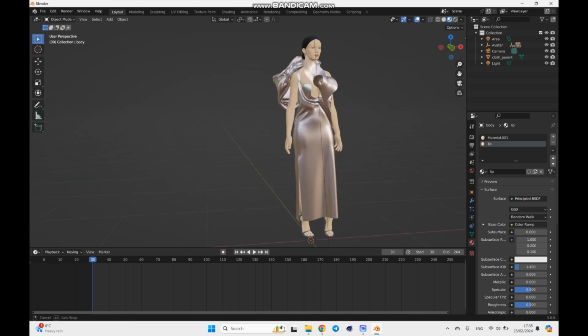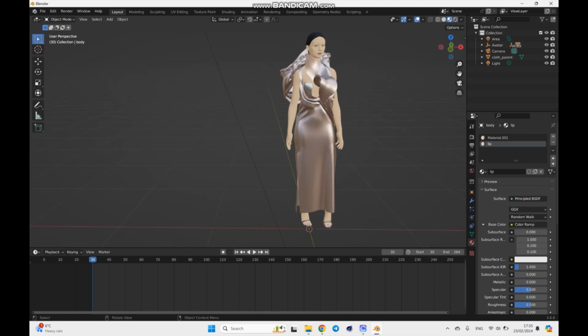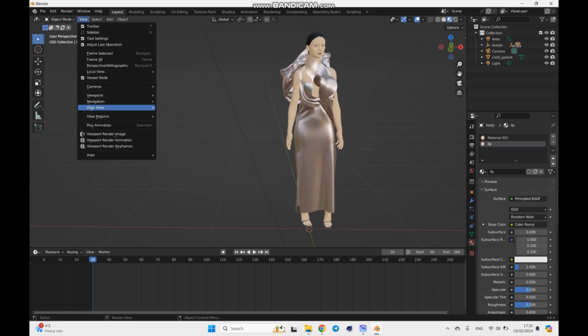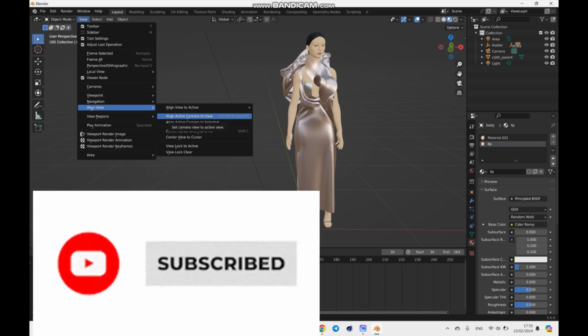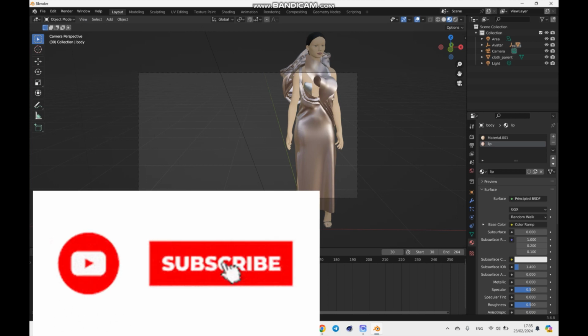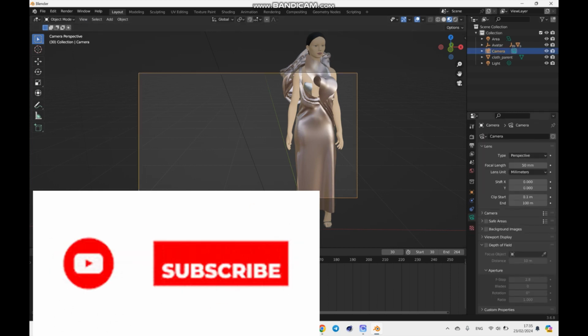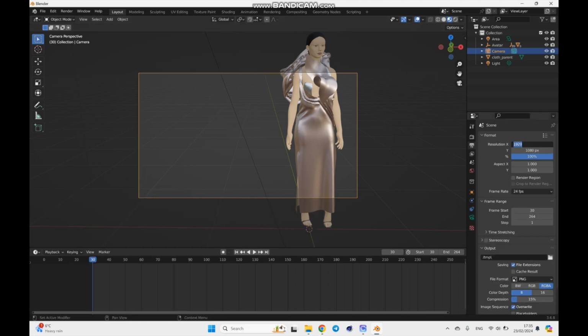Just hover around with your mouse and then go to view and align camera to view, and then you have it. And go and change the size if you need a square shape for Instagram or you need it for Reels or TikTok. You have to set it to rectangle.